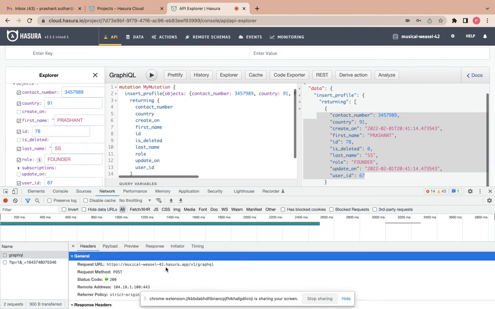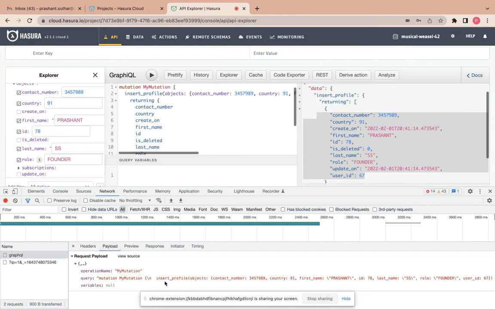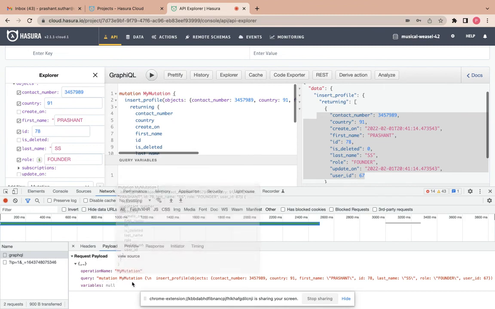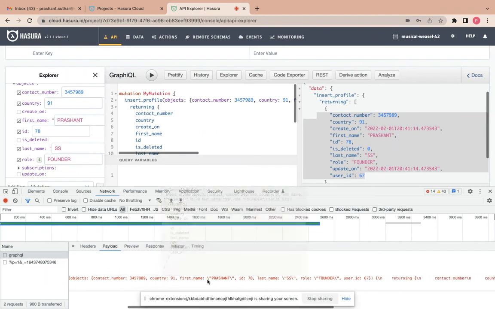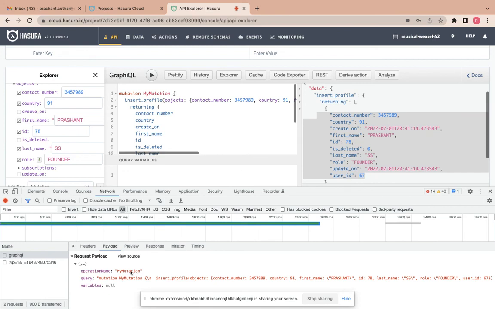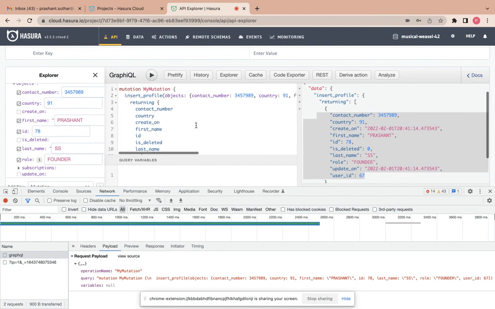This is the data it has returned, and this is the API that is being called. It's the same API that it called with a post, but just the payload has changed from the previous select payload to this mutation payload. The previous one was a query payload, and now this is a mutation payload where we are passing this mutation data for insertion and returning the data. Using this way we can create a post API for our database, and we can pass different values over here.